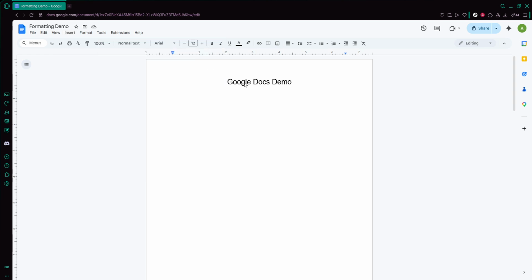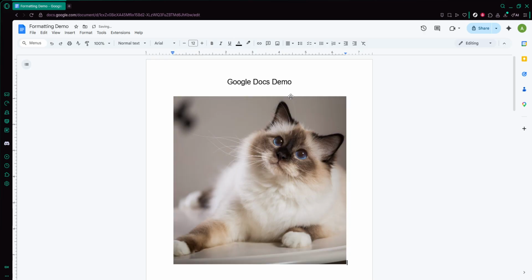Repeat this same process for any additional images you want to layer. Insert each one the same way: Insert, Image, then pick the source and confirm. Don't worry too much about exact positions yet. We'll adjust and overlap them in a moment.